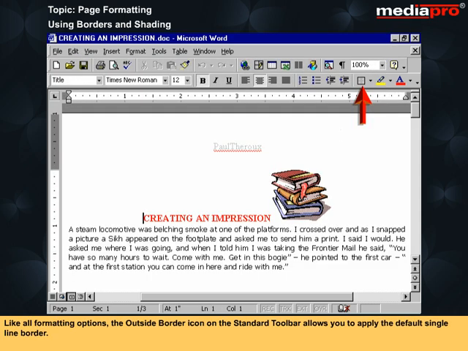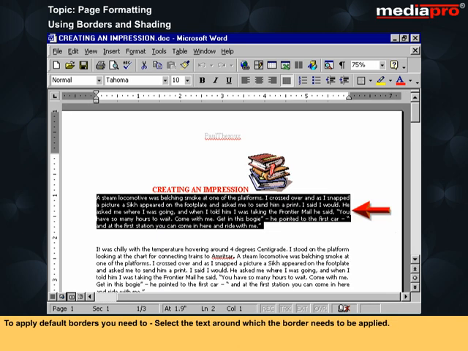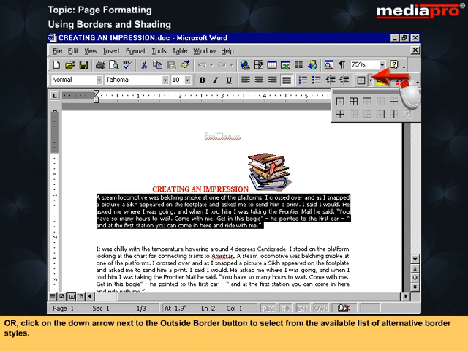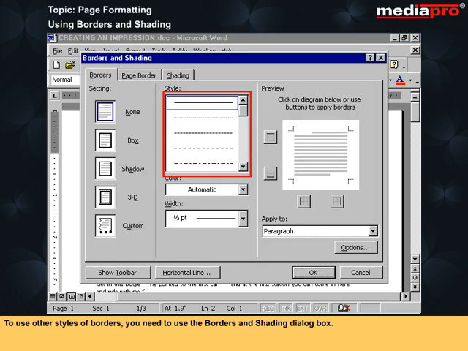Like all formatting options, the outside border icon on the standard toolbar allows you to apply the default single line border. To apply default borders, you need to select the text around which the border needs to be applied. Click on the outside border button if the border style it indicates is what you want. Or, click on the down arrow next to the outside border button to select from the available list of alternative border styles. To use other styles of borders, you need to use the Borders and Shading dialog box.